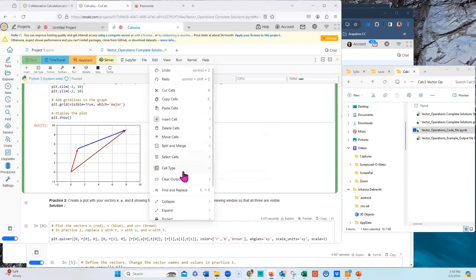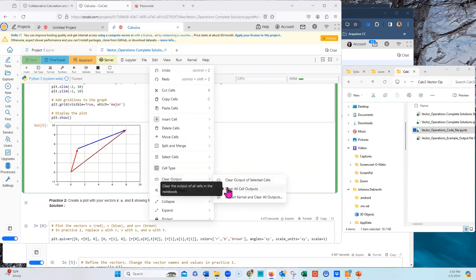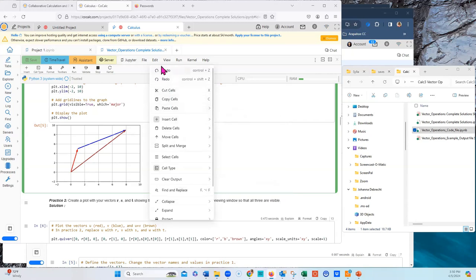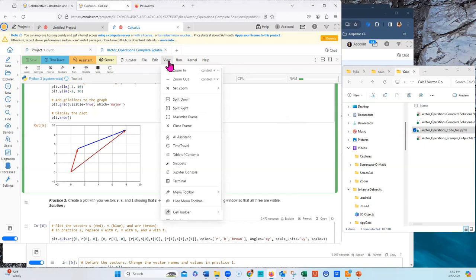You may decide, however, that you want to clear all the output and simply start over. If you want to clear output and start over, you can click on Clear Output of Selected Cells or Clear All Output Cells. If you clear all output cells, it will delete all of the output cells, and you will have to re-execute to see the output. There are also options as well under View, but I rarely ever need to adjust these.